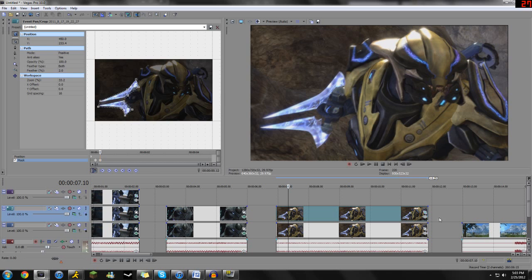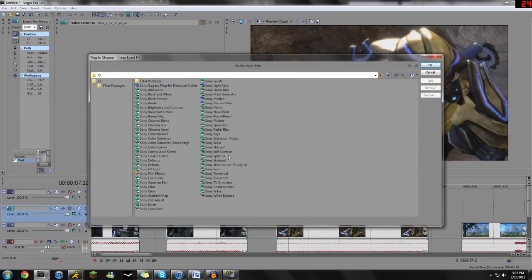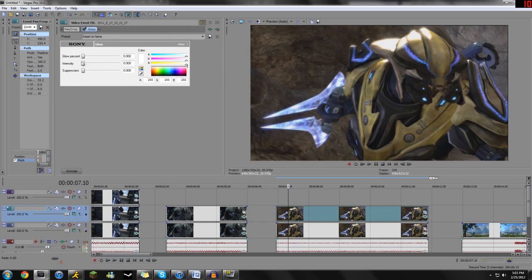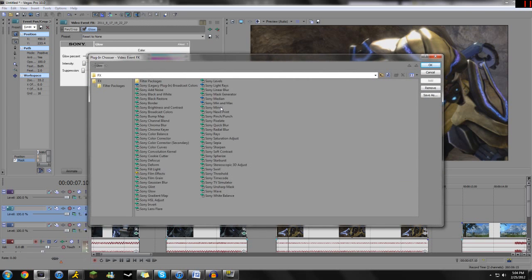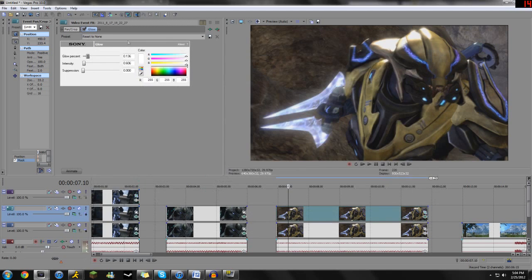You don't just have to apply color correctors to it. I could do some weird sort of effect, make it glow. Make a really glowing sword. Yeah? There we go. Yeah, you can do cool stuff. Anyway, you get the picture. There's some cool stuff there.